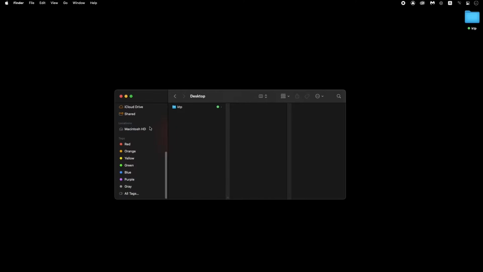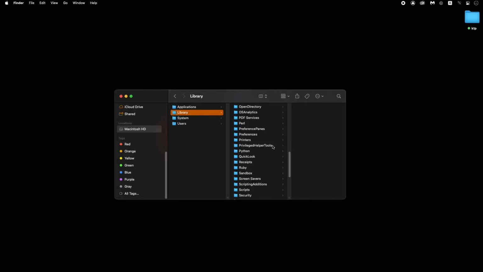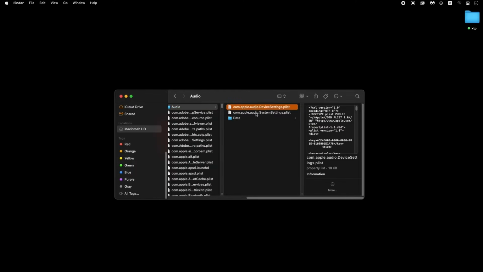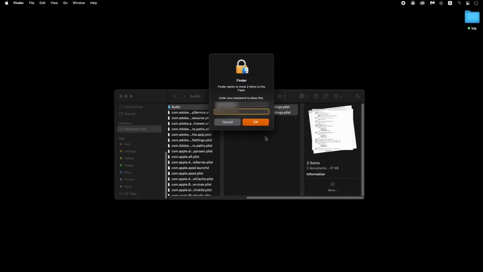Now open a Finder window, and you'll see your hard drive in your sidebar. It's usually named Mac HD or Macintosh HD. So click on your hard drive, open the Library folder, then Preferences, then Audio. In the Audio folder, delete the two .plist files it contains.